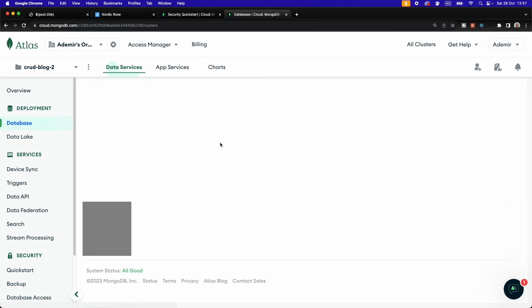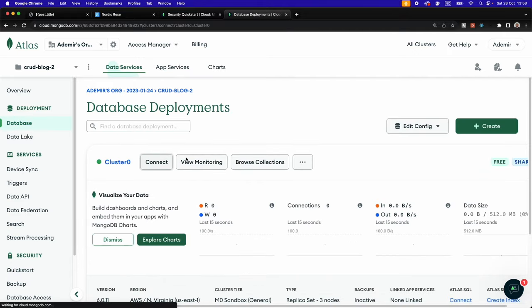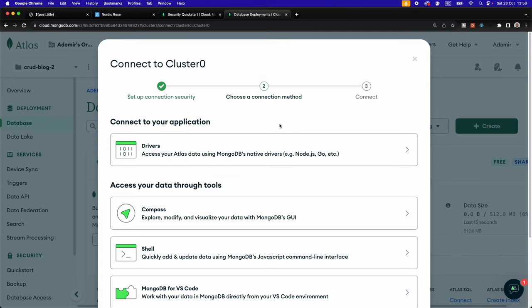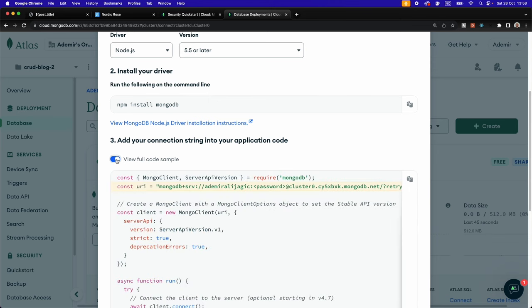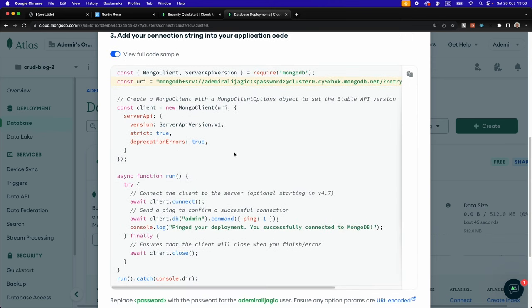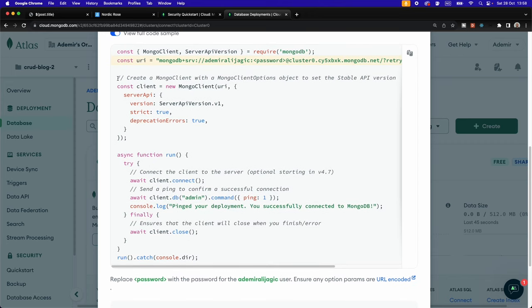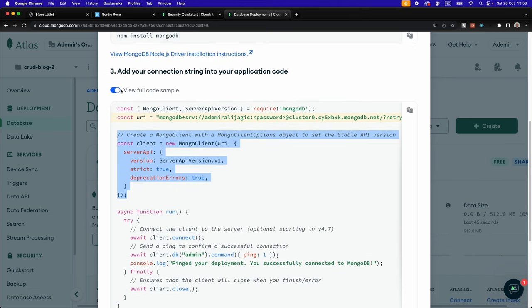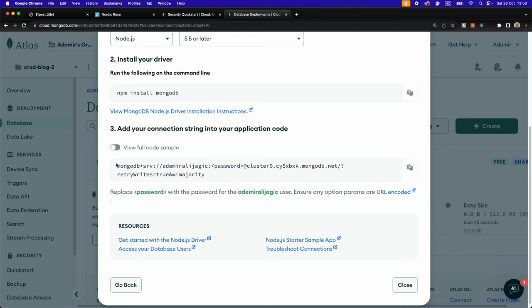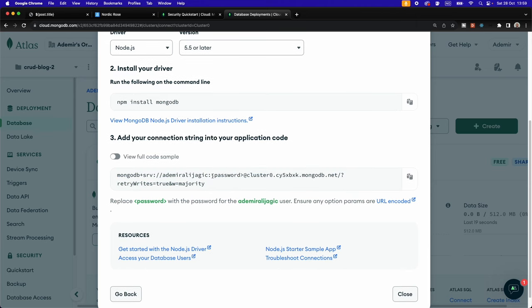So back in our database, now we are going to hit this connect button. We're going to say we're going to connect our application using these drivers. Here, if we click this view full code sample, we are going to see the password. We're going to see all the code we need to be running to connect to our MongoDB account. We're not going to use that for now, but we are just going to copy paste the MongoDB, basically our secret key here. Here we have to replace the password that we have for our user that we just created. And this is what we are going to bring into our .env file.